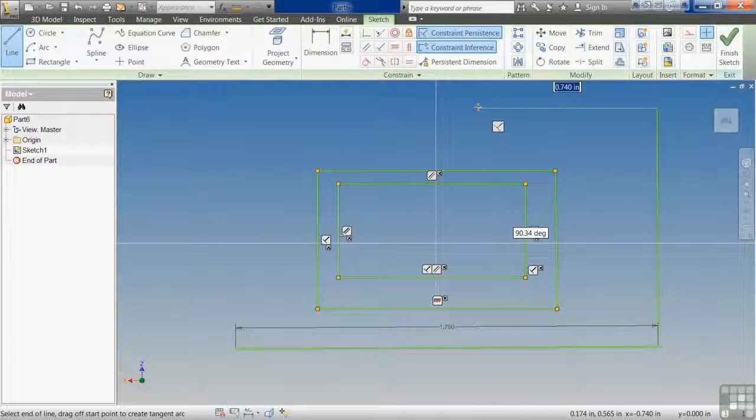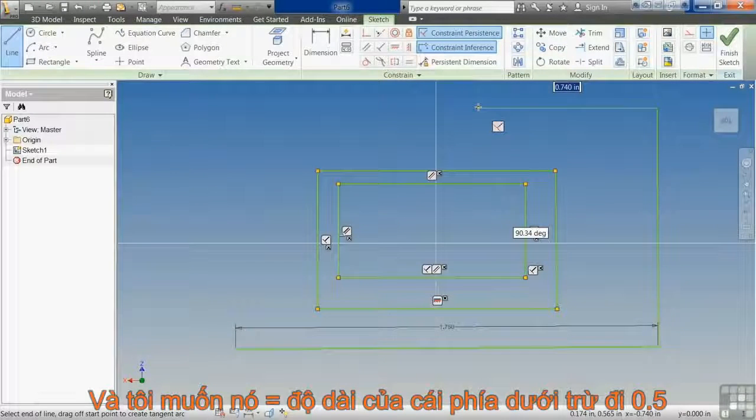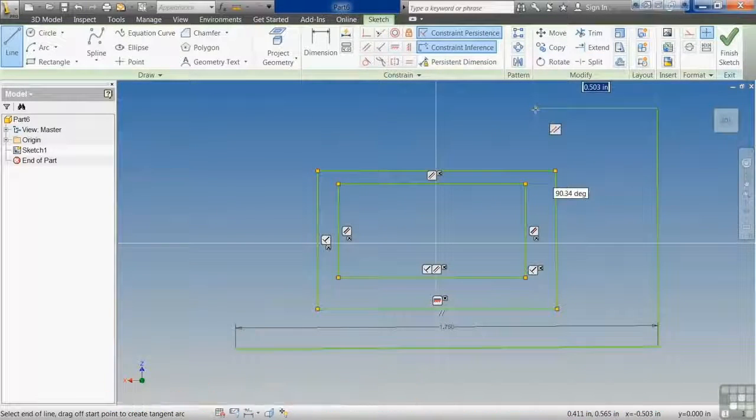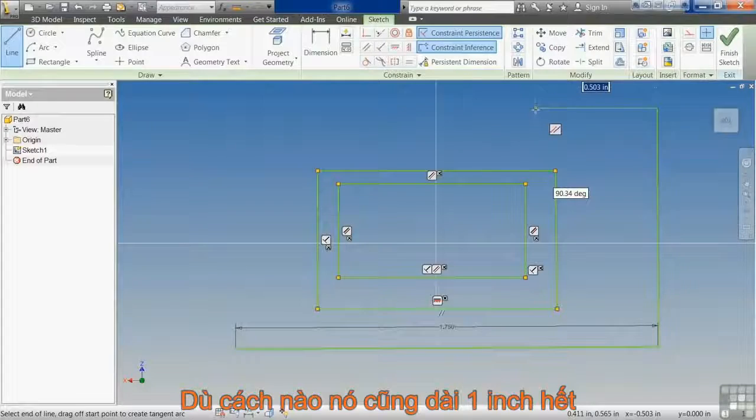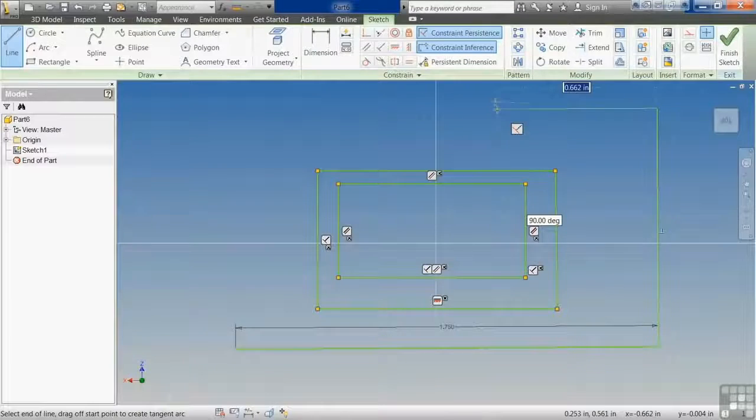For instance, I may want to come back later on, even though I wanted this to be 1 inch to start with, and tell it that this really needs to be the dimension down here, 1.75 minus 0.75. Either way, I get 1 inch, but if this ever changes, if I don't manually put this dimension in and tell it to reference this dimension, there'd be no way of it knowing.